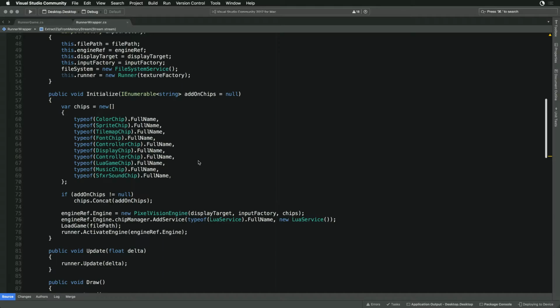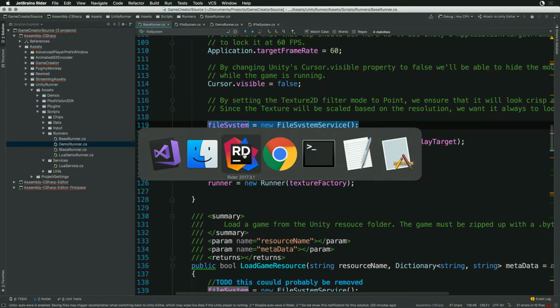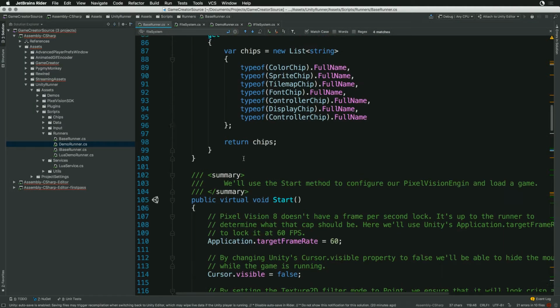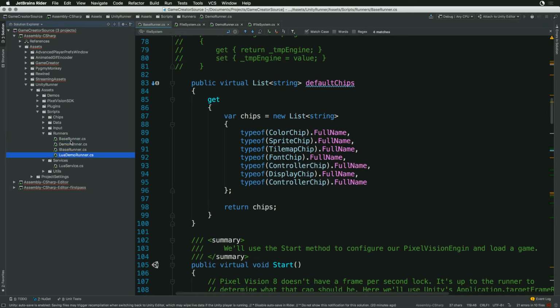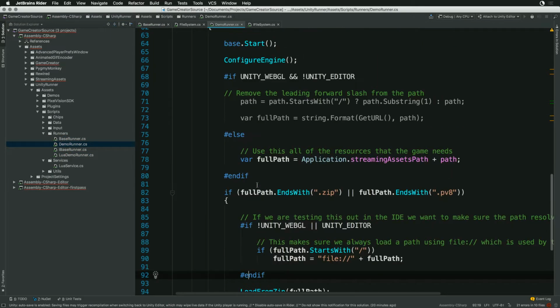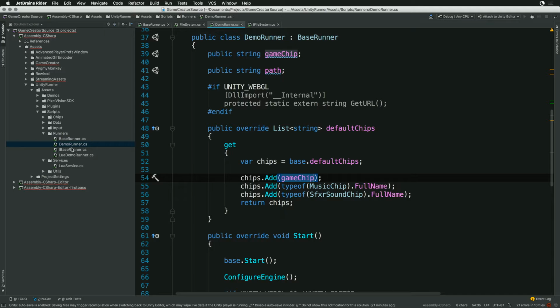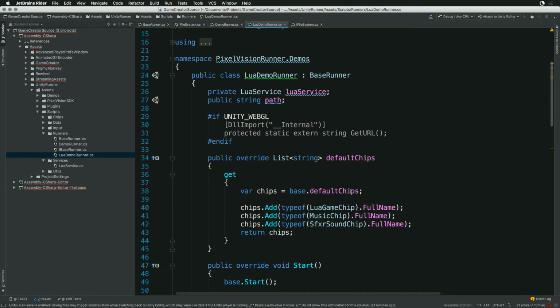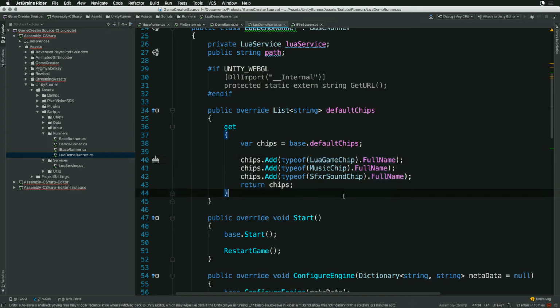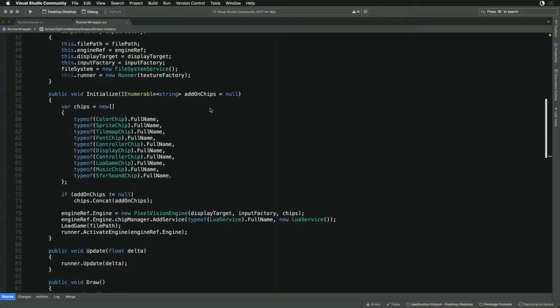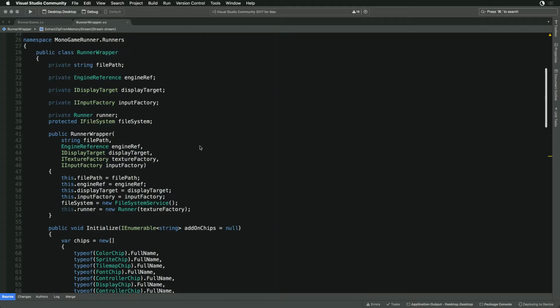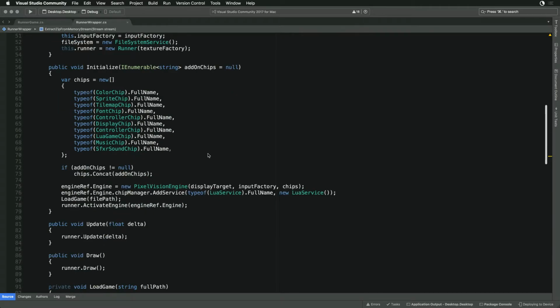What I'm trying to think of is the way that I built this. I bet you I could just probably copy over. I had three basic things. I had a base runner, a demo runner, and a Lua runner. With the demo runner, you added the game chip that you wanted by hand. The Lua runner, you added this. So let me see here. Do I really want to follow that architecture? Runner wrapper initialize.